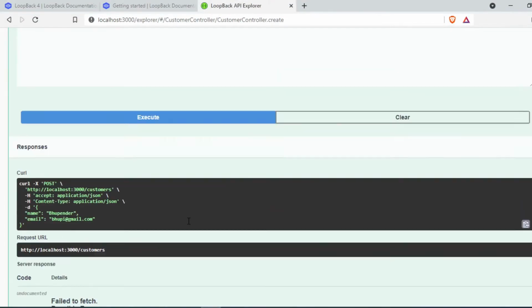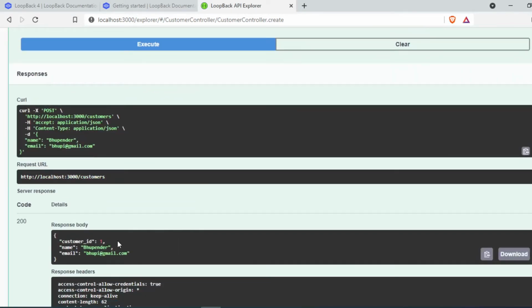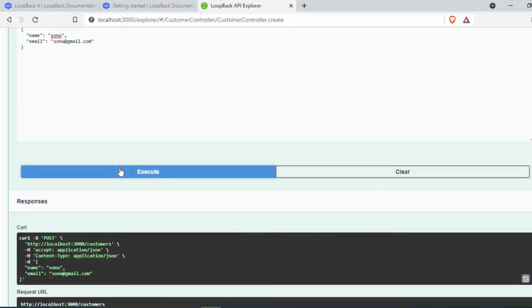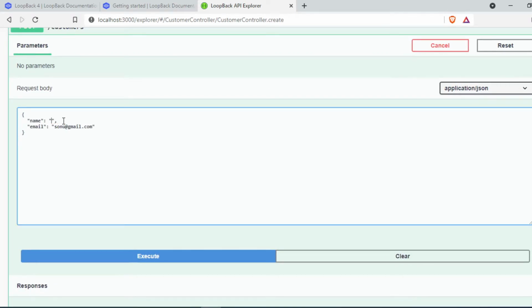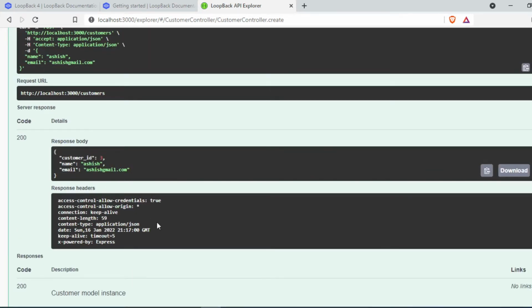If I try to execute, you can see guys, this data has been created successfully. Okay, let me create one more data here, like Sonu. If I execute, or let me create one more, Ashish. Okay guys, Ashish has also been created successfully, right?